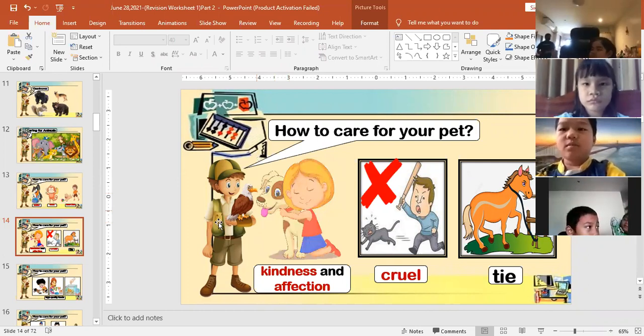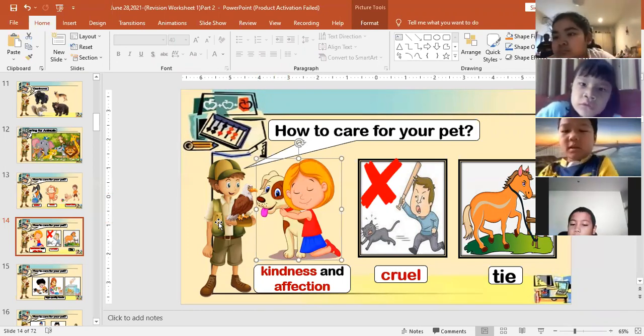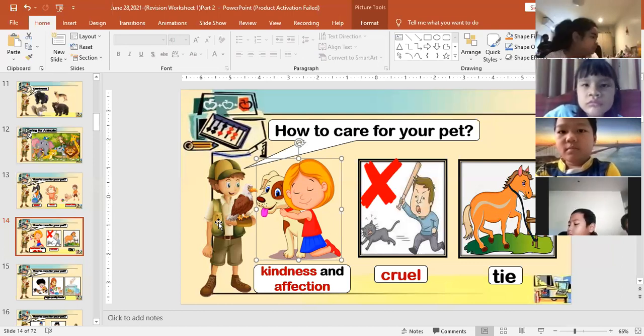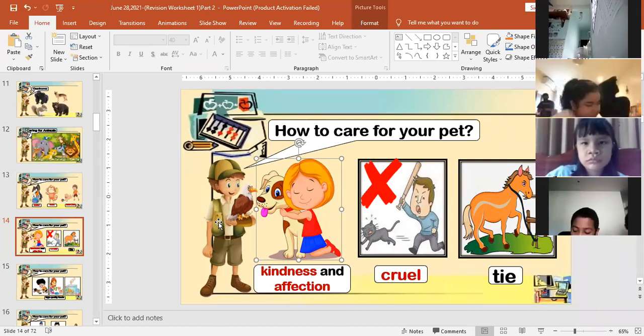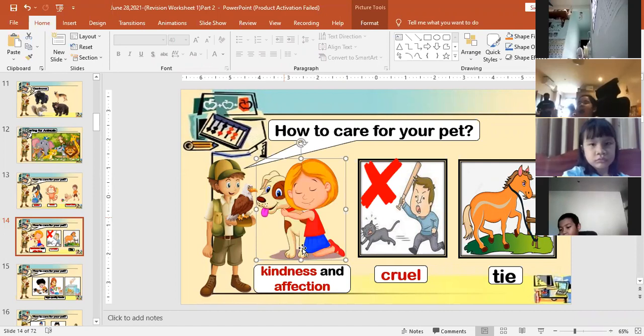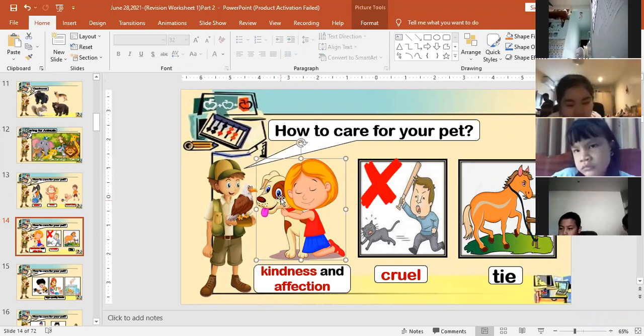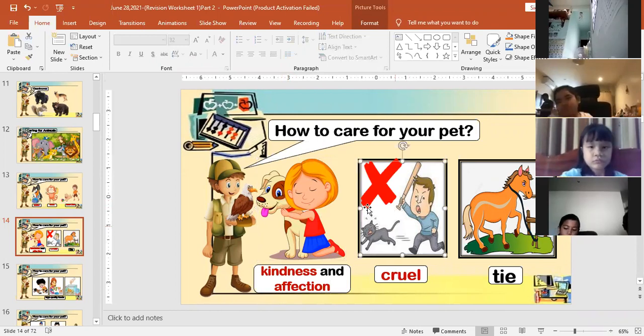Do you have pet in your house? Yes. What is your pet? Hamster. A hamster. What do you do with your hamster? Do you give them food? Yes. How about just like this one? Do you take care of your pet? Yes. So the girl is showing kindness and affection. For example, the girl loves her pet. She is hugging her pet. Hug. Another one, what is the boy doing in the picture?